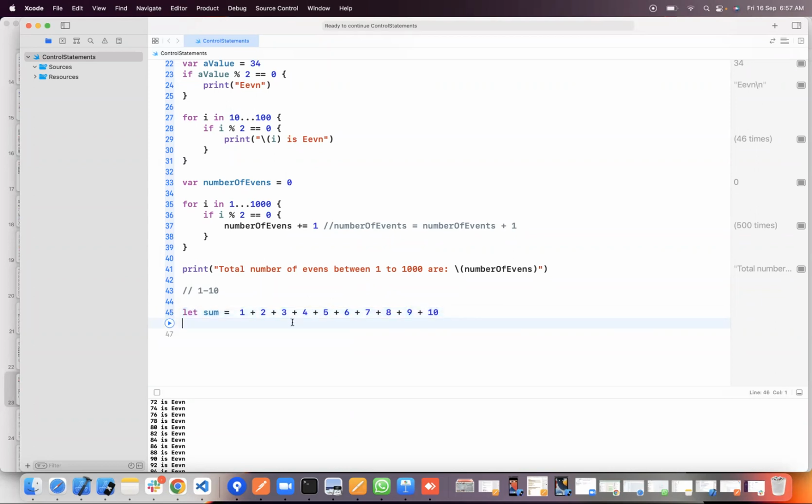This is what we need to perform. We get to 55 here. Okay, this is not the correct way. Today it is 1 to 10. Tomorrow it is between 1 to 100. Sum of 1 to 100 values.